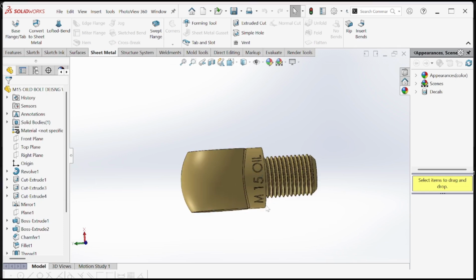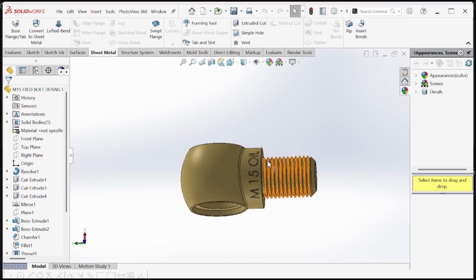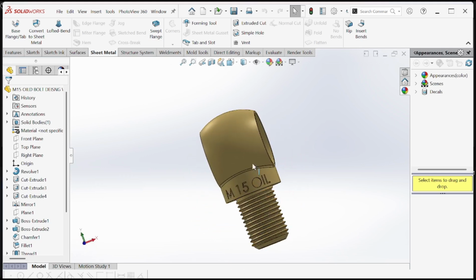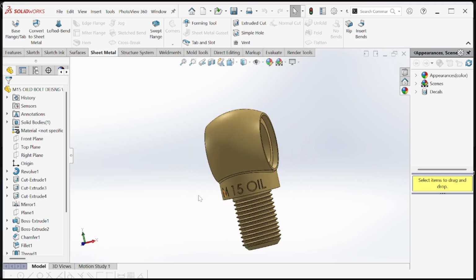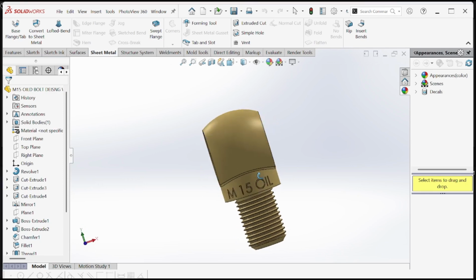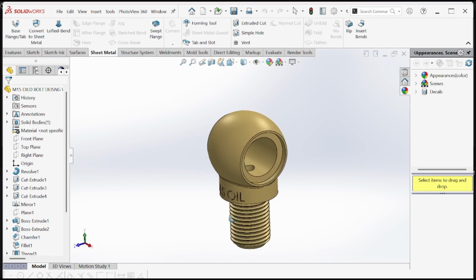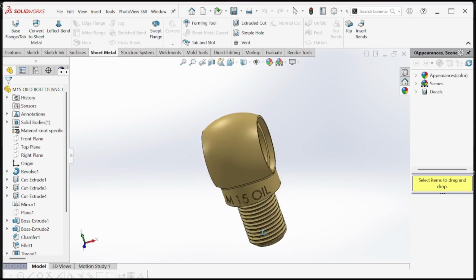Here you can also see that it's written "I am 15 oil." Actually, it was my mistake that I left out "bolt," but in the video I will show you how I did this, because writing text on a cylindrical body is a little bit tricky. So let's see how we're going to do that.